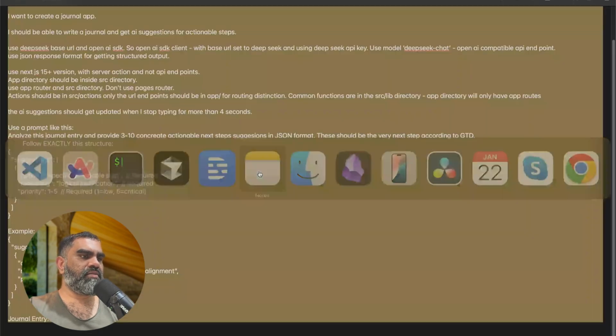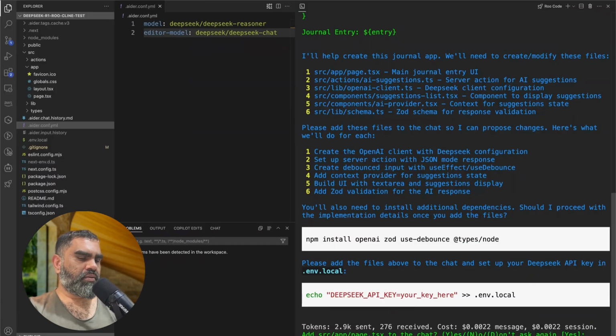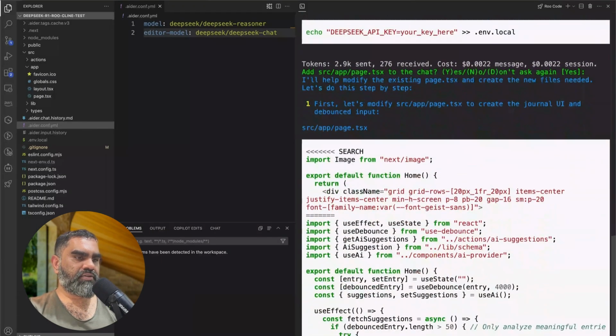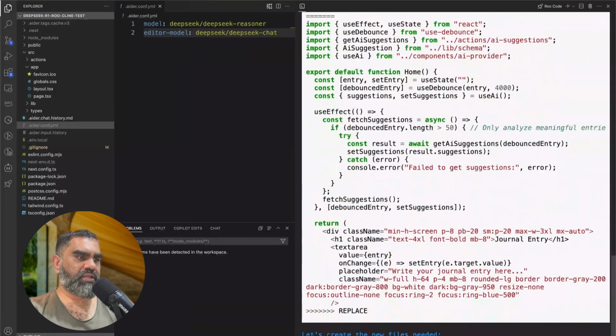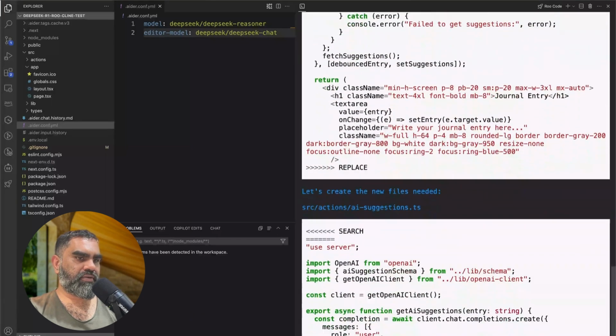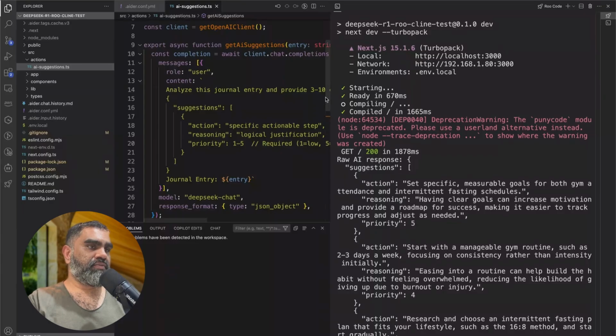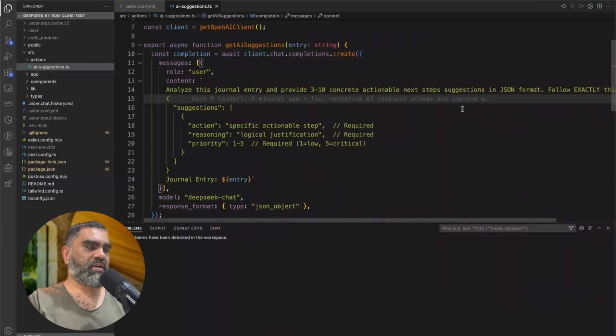Just going to use the same prompt here. The thing with Aider is that it doesn't have an agent functionality yet. So you have to manually press enter every time it comes back with a response. But it's much more pleasant to look at. That is essentially how you configure the DeepSeek R1 models.